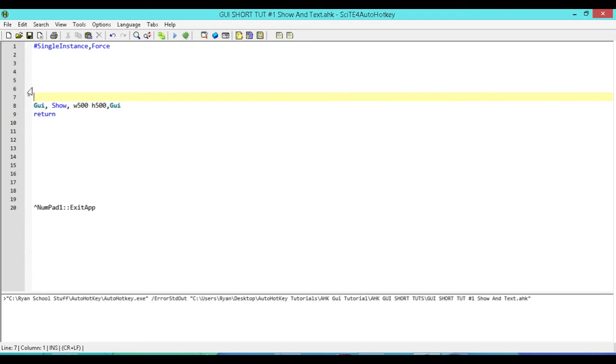The next thing we're going to do is add in our first control. So everything that we add to it, whether it be a checkbox, a button, some text, tabs, etc., etc., all of these we're going to consider as controls.